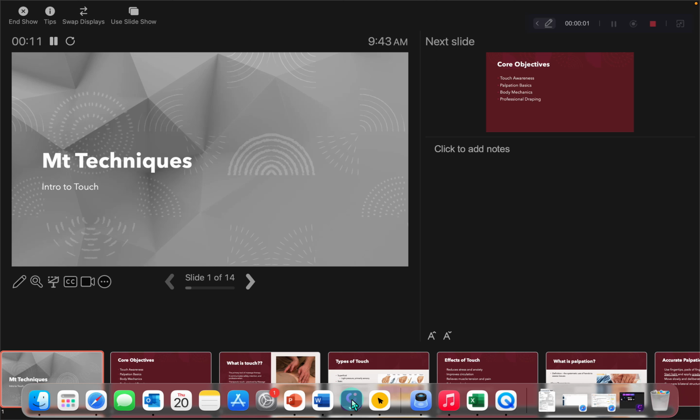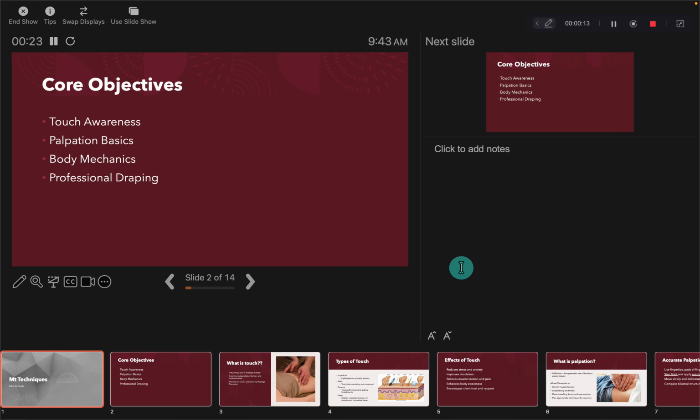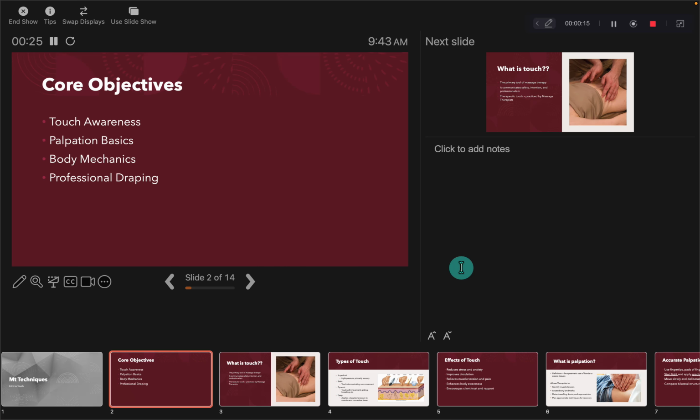Massage therapy techniques. That's what MT stands for, if you haven't noticed. This is the intro to touch, the very beginning. What are we going to learn in this slide? We're going to learn something called touch awareness, palpation basics, body mechanics, and professional draping.